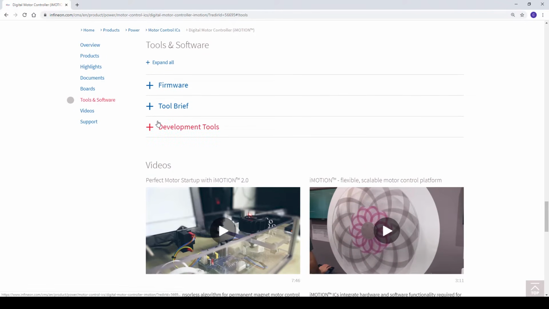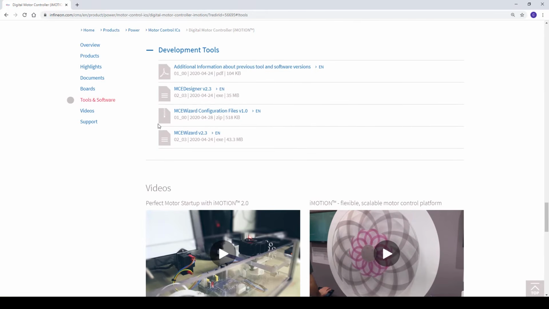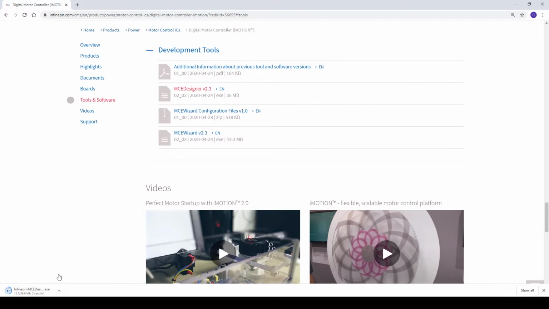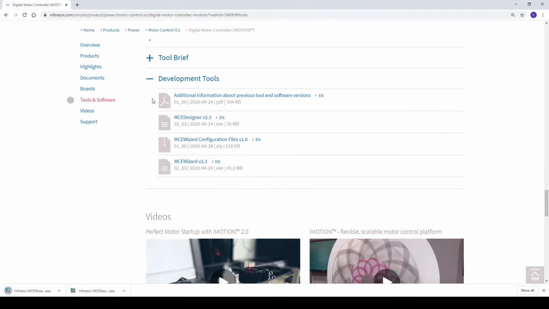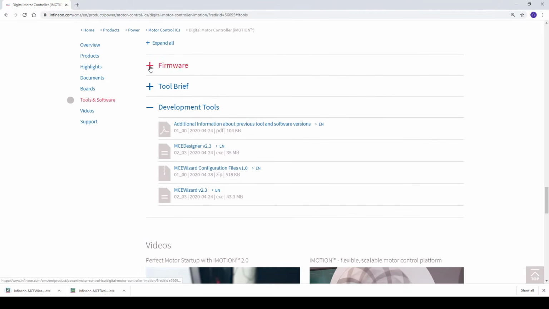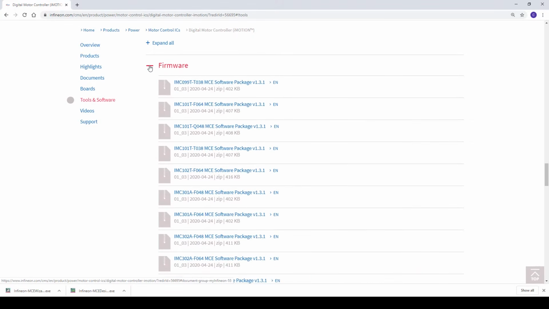Going down to tools and software, we see 3 tabs. I will download the iMOTION tools first, and they are stored in development tools. To download MCU Wizard and MCEDesigner, just click on them. And as you can see at the bottom of my browser, they are downloading. These tools will download like a typical application, so you'll need to run the installer to install them on your computer.